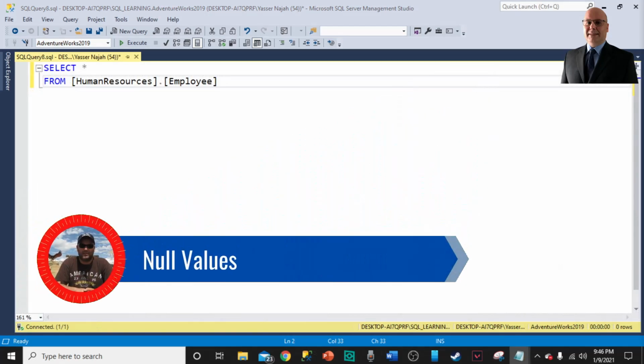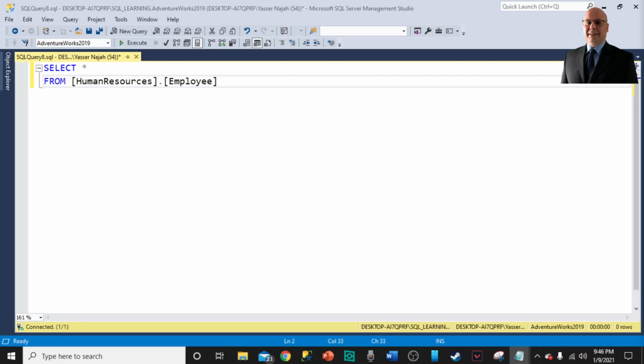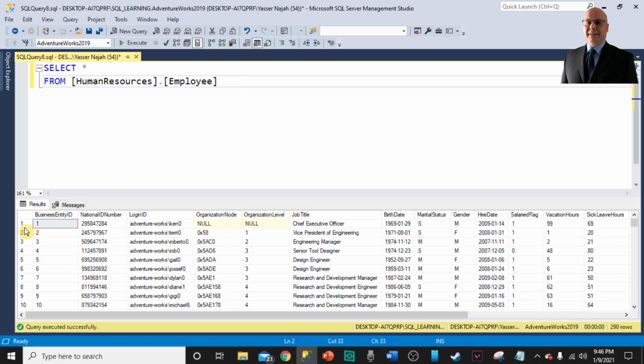Null values. So what is a null value? It's pretty much a field with no value at all. Let's see an example here. As you can see on row number 1, under the organization node or organization level, we don't see any values here, meaning that these cells are empty. There is nothing in them at all.